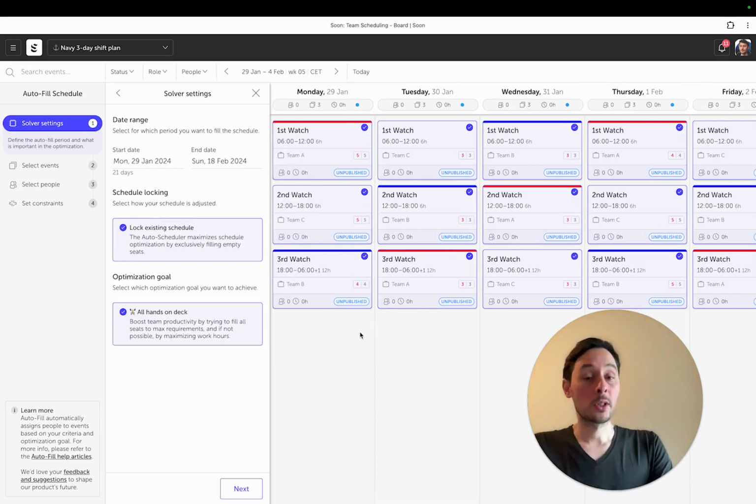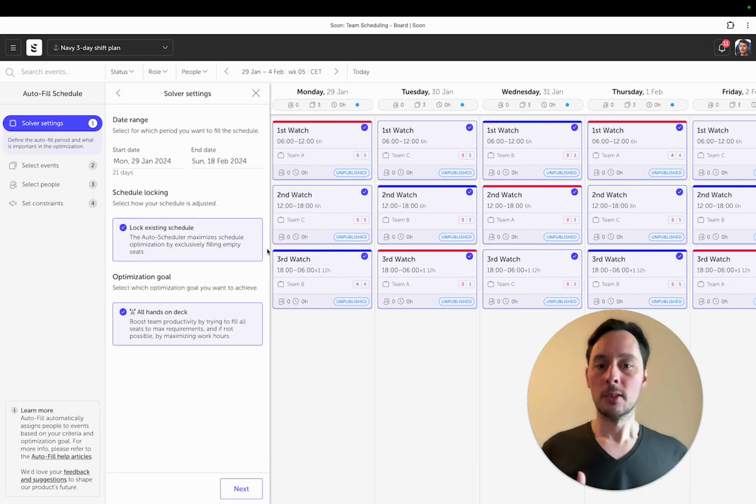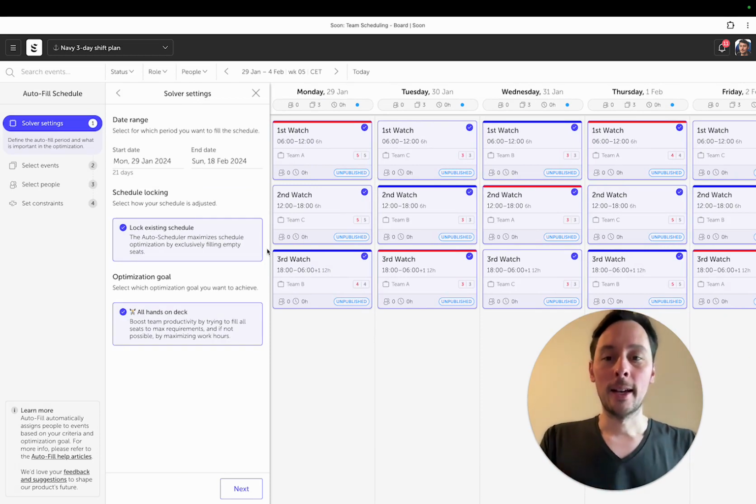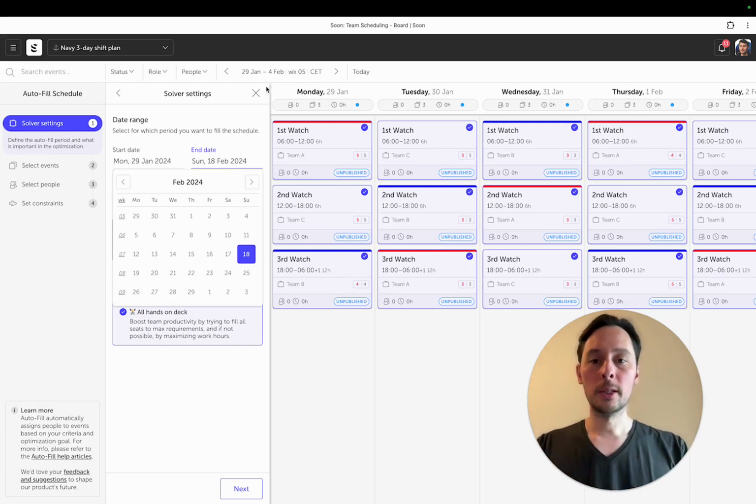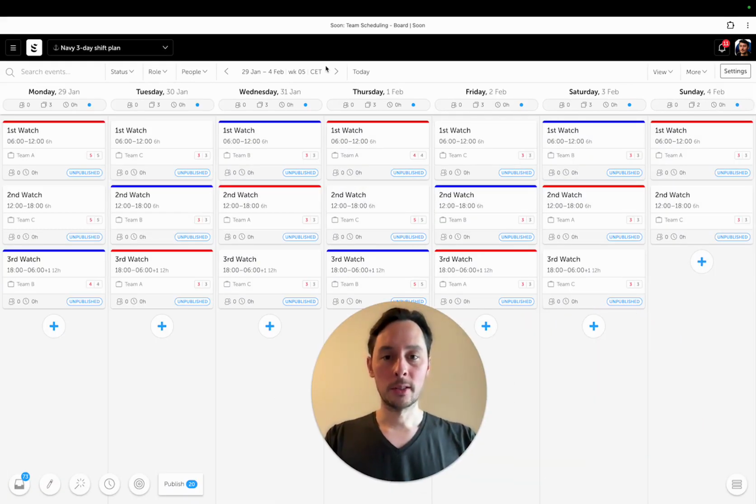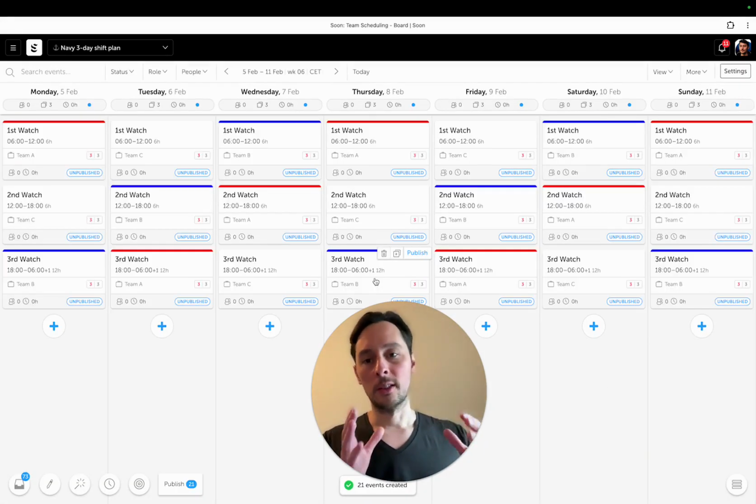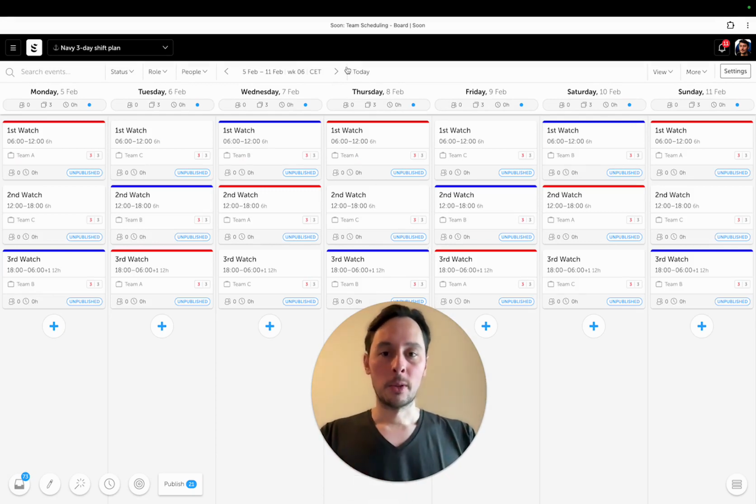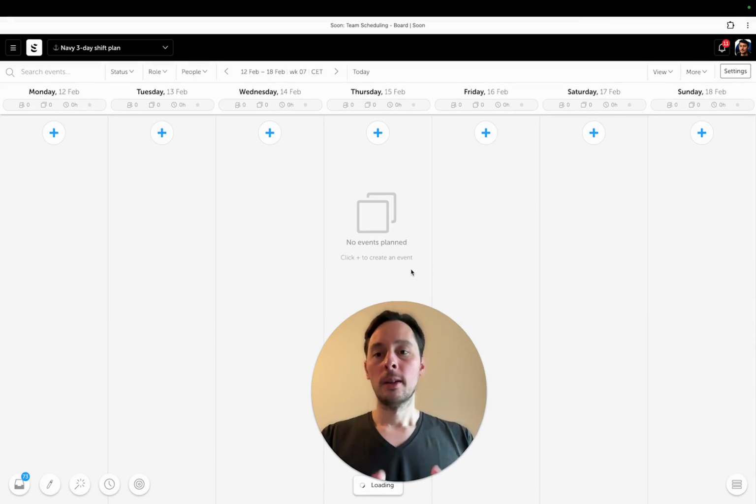All right, what you can also do is schedule not just one week, but many weeks, even months, and decide, okay, this is the whole period. When you do this, week templates are your best friend. So make a week template of what you have and maybe adjust the required people if it fluctuates week by week. But as you can see, with just one click, I can easily roll out many weeks in one go.